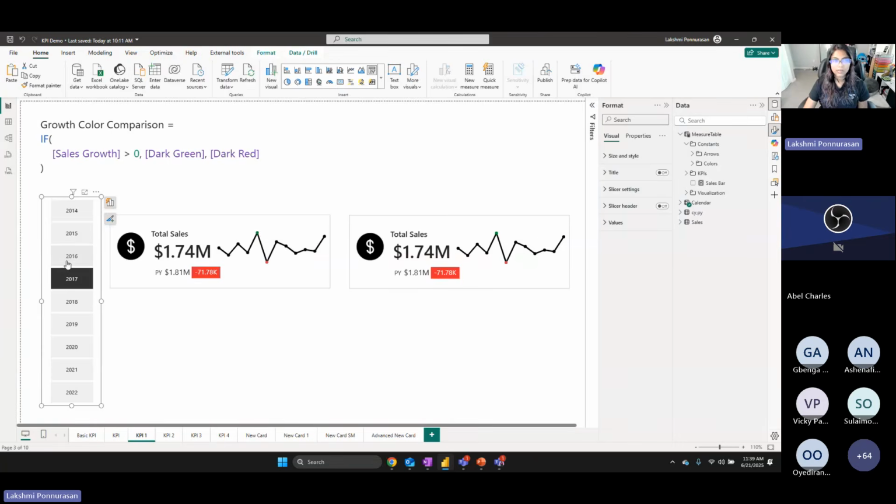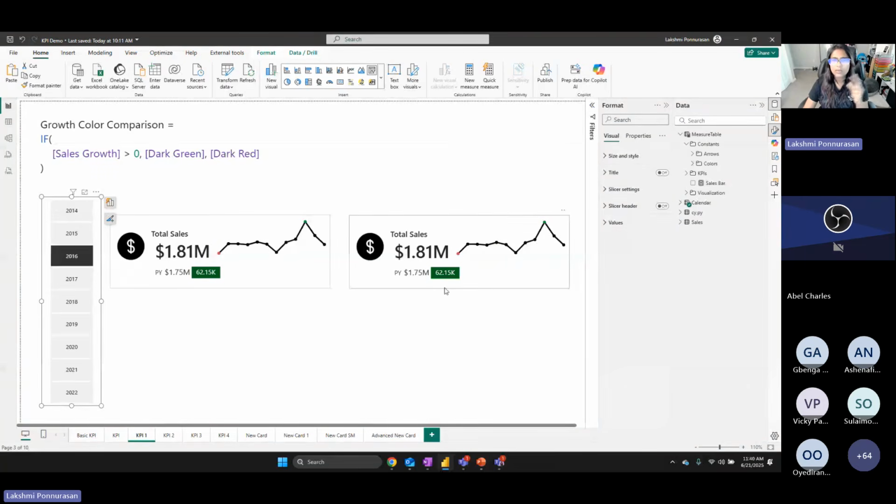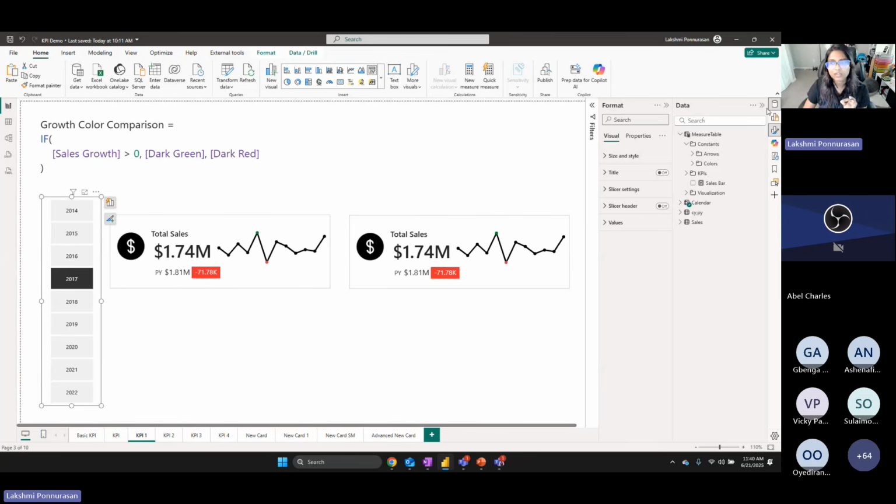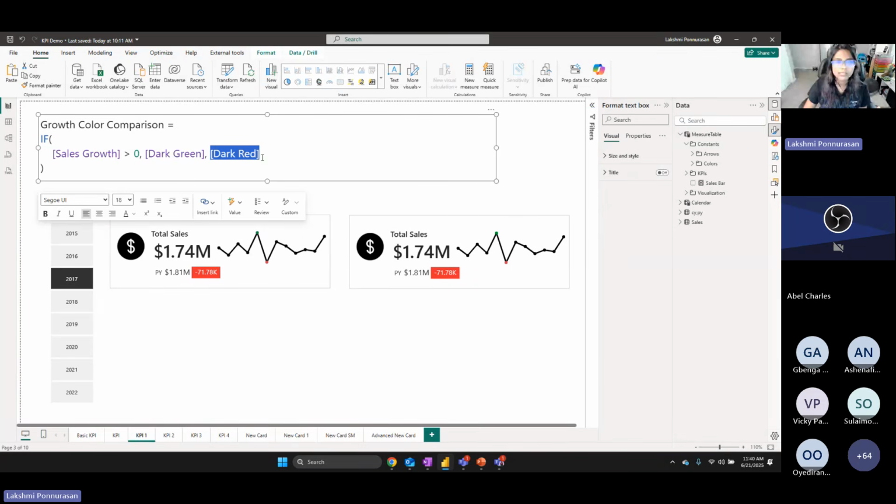Do you see how when I change my slices, the values conditionally change? Quick look into the green. The current is 1.81, the previous is 1.75. So the current sales is doing really good. So it's green in color. So this is the quick DAX that I wanted to share with you. You can either use these green, dark red, or you can simply put in your hex codes here. But the thing is, you will have to note down your hex code somewhere to do it.